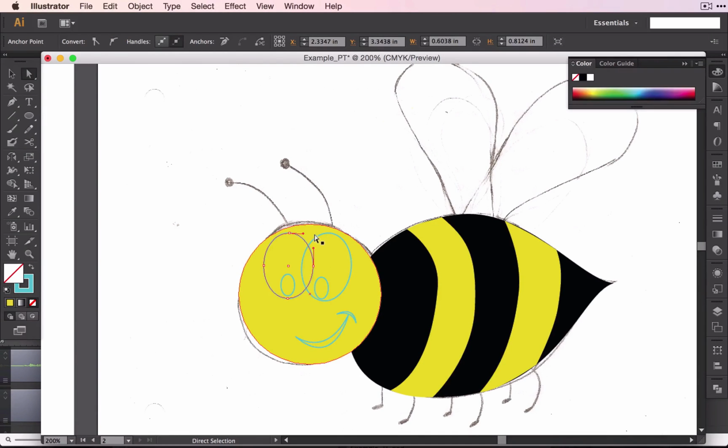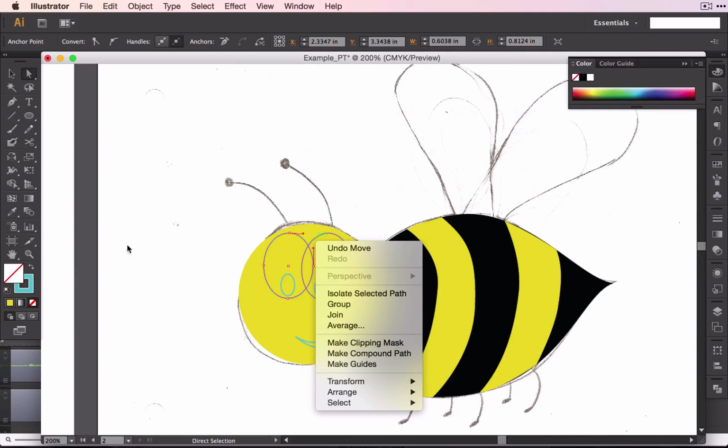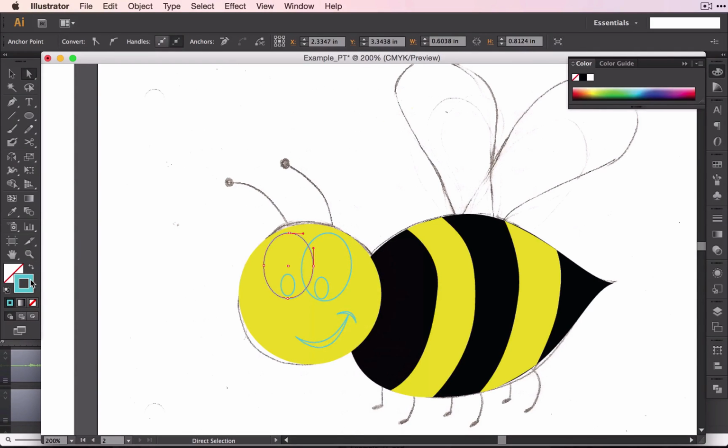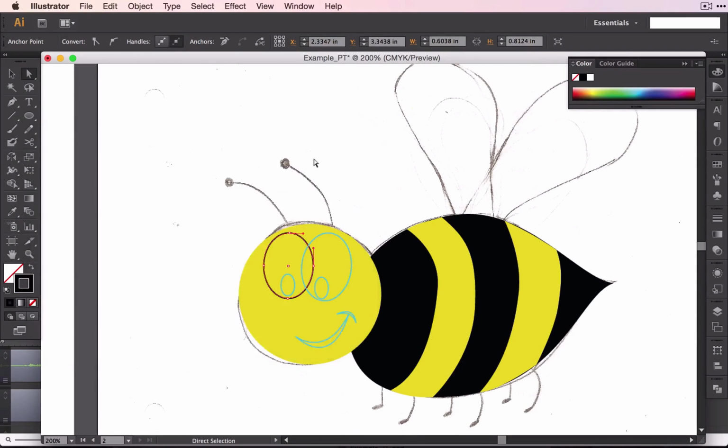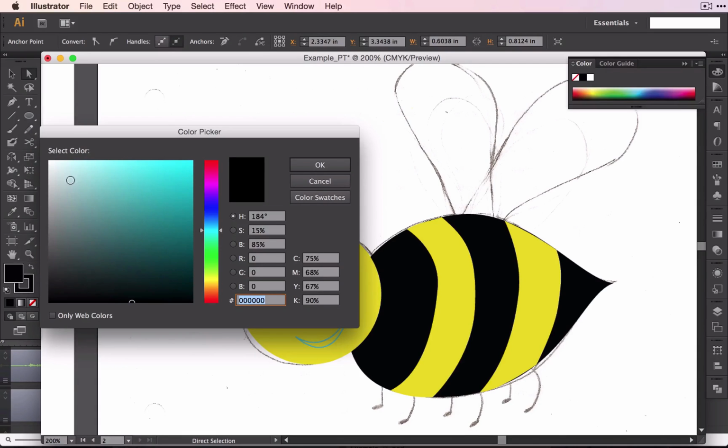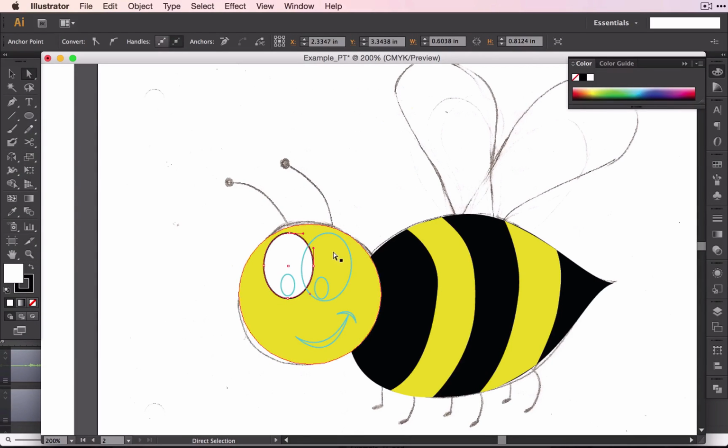Probably these ones we do want to have an outline, but we probably don't want it to be this bright green color. So let's switch that to black. And we probably want to have a white fill on that. There it is. Okay. Click on my other eyeball. Use my handy dandy eyedropper tool. And there we are.